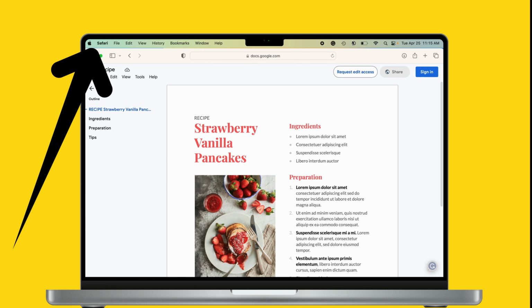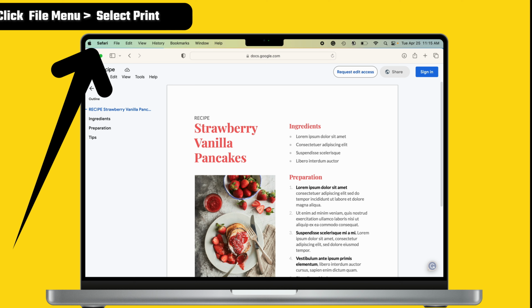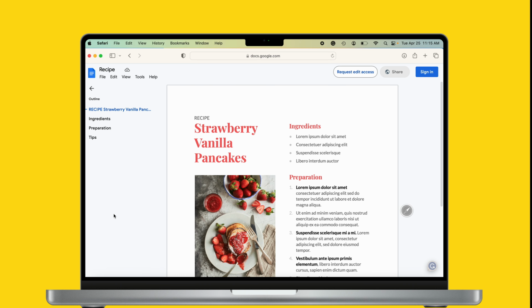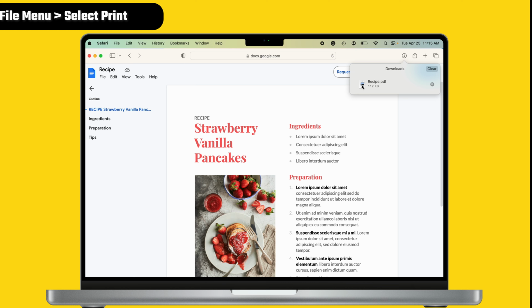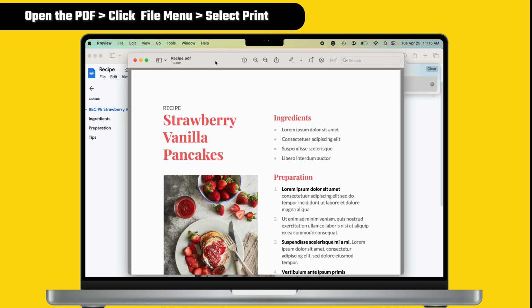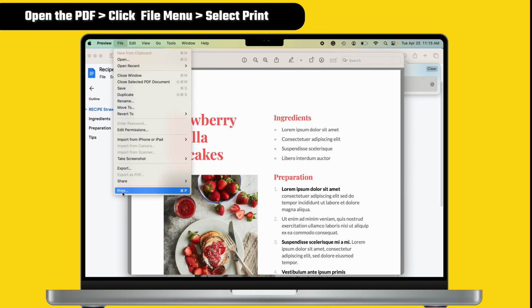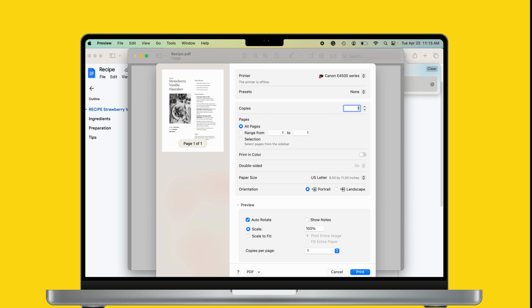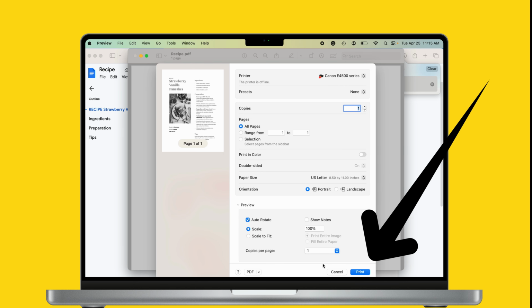Here, my Google document is open in the Safari app. So, when I click the File menu from the top left screen and select Print, the Google document will be converted to PDF and stored in Safari's Downloads section. Now, open the PDF file and click on the File menu from the top left side, then select Print in the drop-down. Check the color options. Turn off the Print in Color toggle to print the PDF in black and white. If you want to print your document, click the Print button.